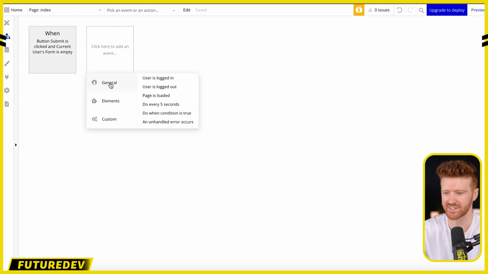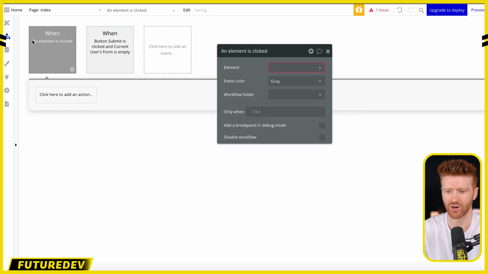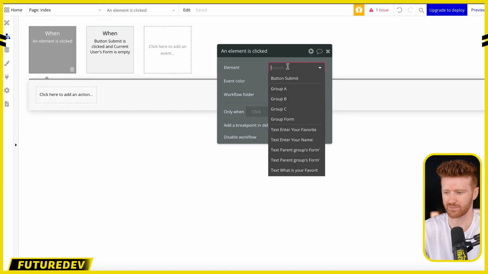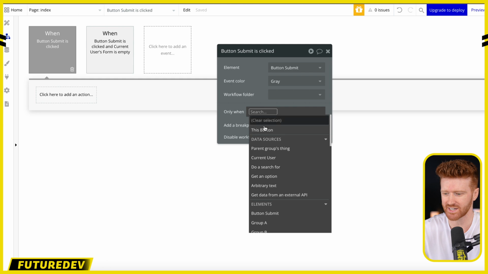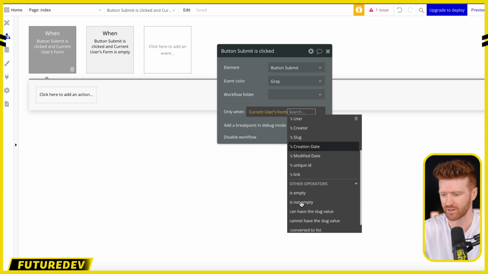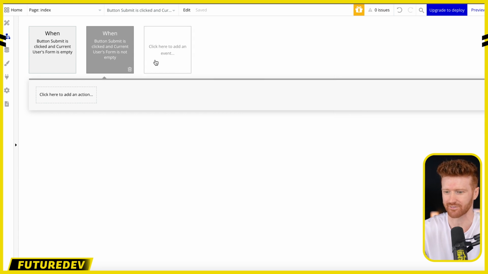We'll click on the event, we'll come to general, or we'll come to elements, and we'll select an element is clicked. So we're going to choose the element, which is going to be that submit button. So we'll say button submit is clicked, but let's add the reverse condition here. So let's say the current user form is not empty, meaning they already have a form there. We just need to update the existing form.